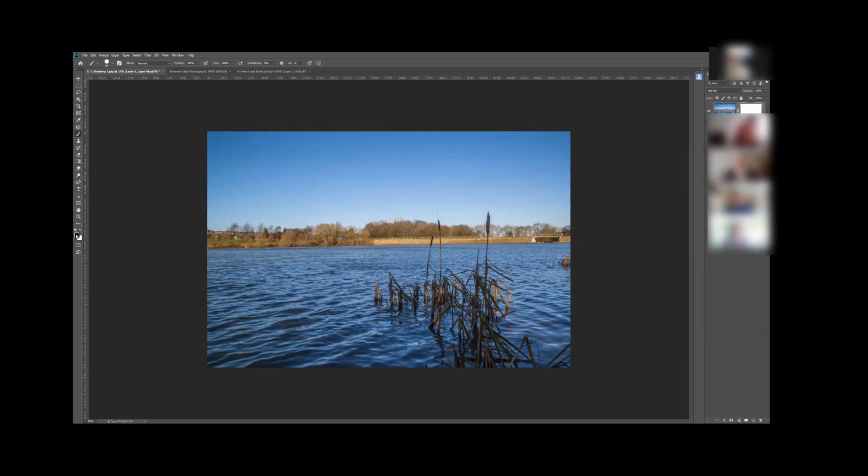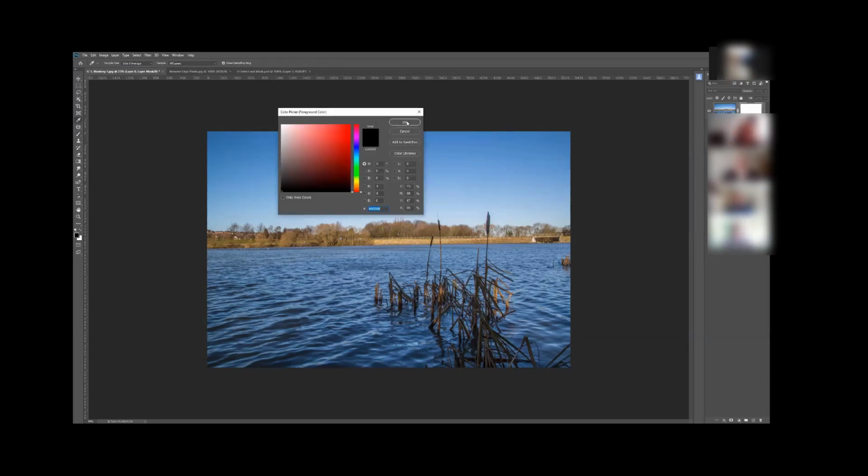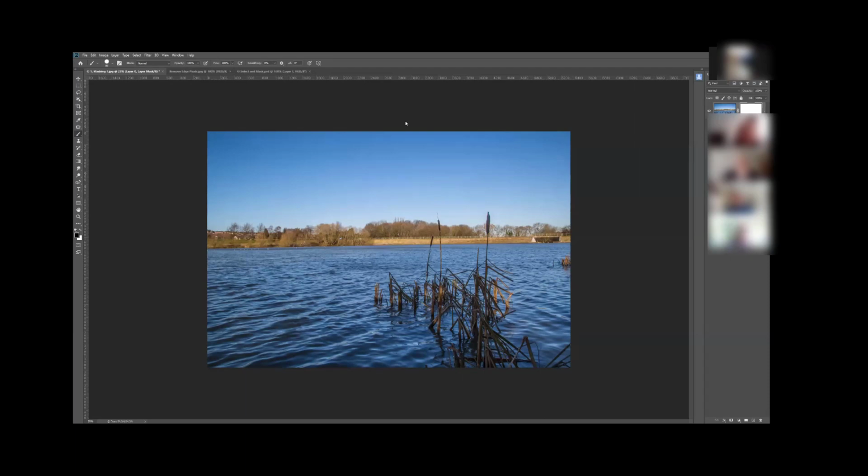If I now go and get black as my foreground colour, and I'll get my paintbrush, make it a bit bigger, wherever I paint, I'm just cutting through that mask to transparency underneath. Or if I had another image underneath, you'd see the image underneath. And this is what we're going towards, that we want part of this image to blend in with part of the image underneath.